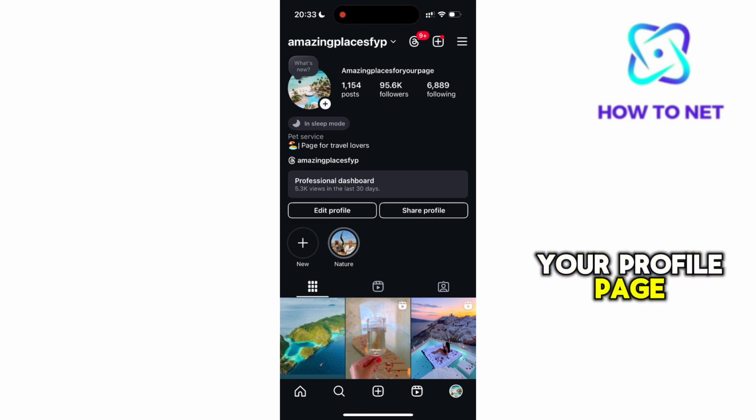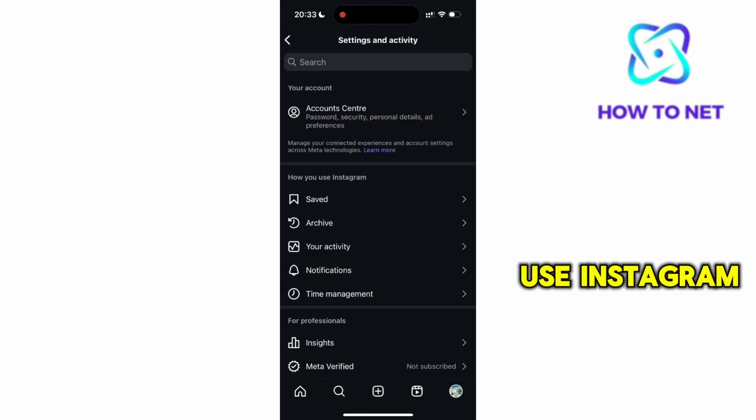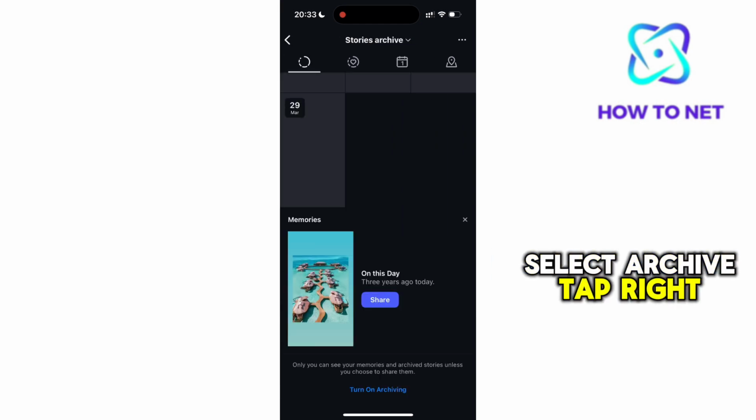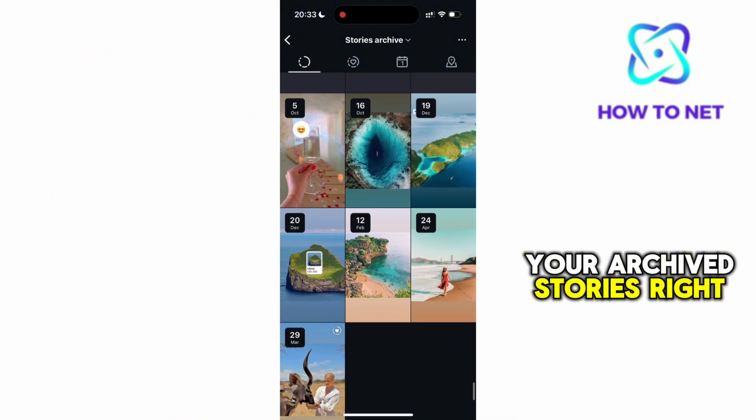On your profile page, tap onto these three lines to head to Settings. Now under How you use Instagram, select Archive. Tap right here to select Stories Archives. You will see all your archived stories right here.